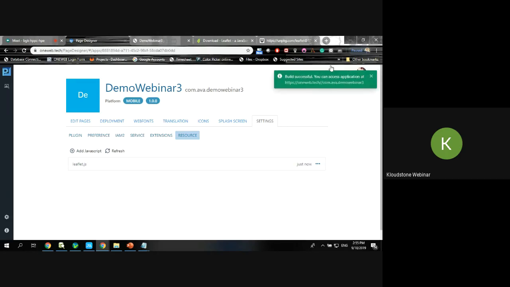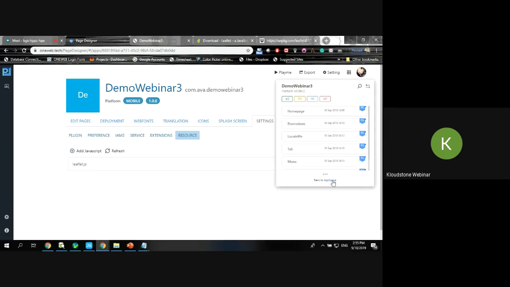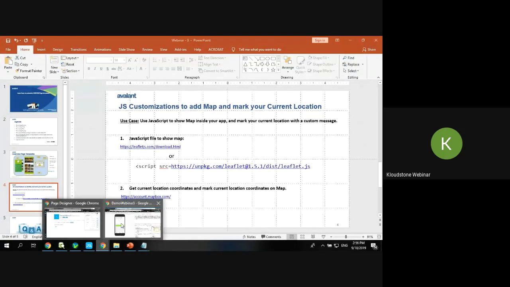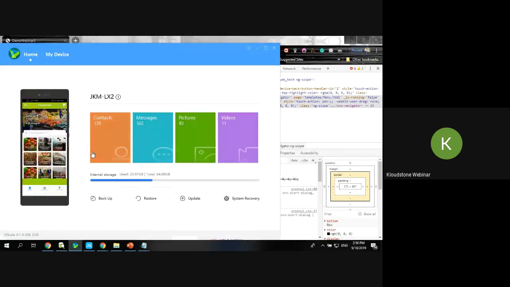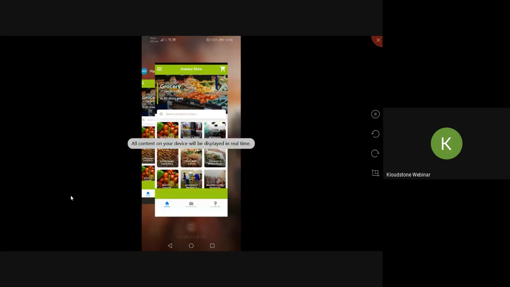So you can simply play me the application. Now I will show you on map, because you have to go to the application again. Let me open up my mobile screen, so that I can share my mobile screen. So you can simply click on play me.